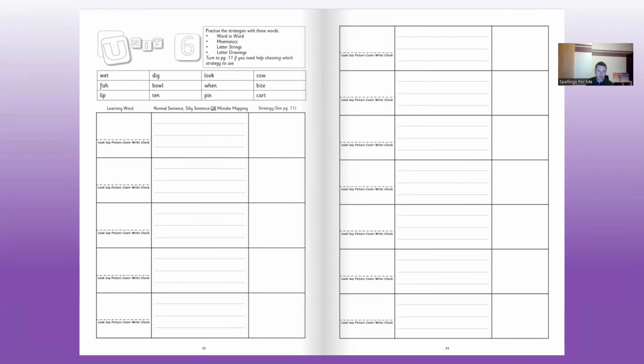Okay, the alien ET. Okay, so if we look at the word when there, is there a mini word inside the word when? Yes, hen is the mini word inside there. Is there a mini word in the word bite? Yes, the word it. So those are the activities, the strategy that they may focus on with those words.